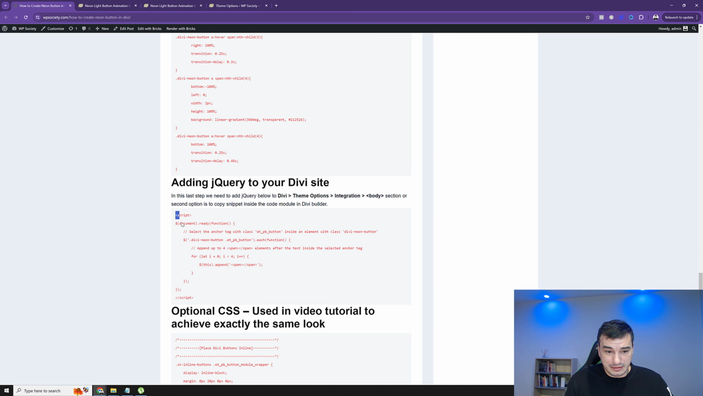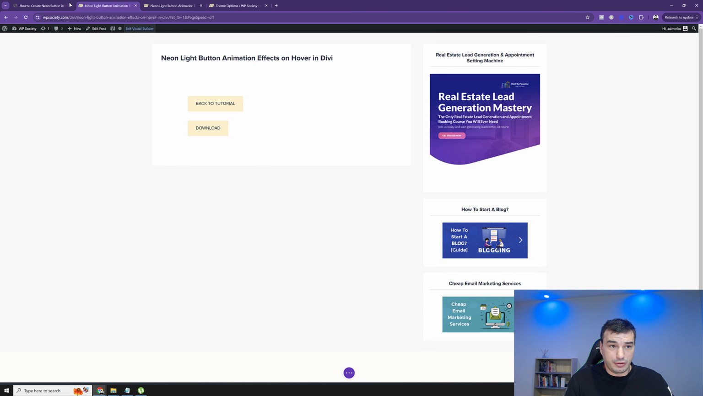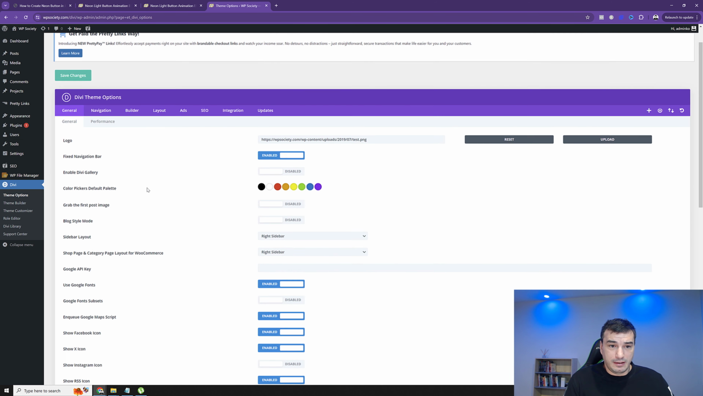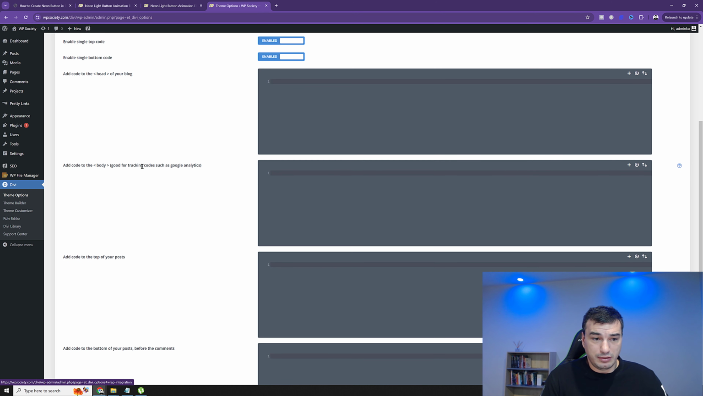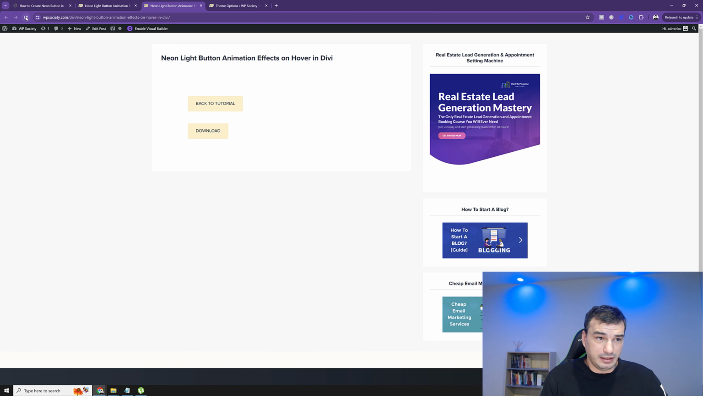So we get this script and we copy it. The script will go into a different area. It will go over here into the integration of the Divi theme options, and then inside head here. So if we copy it here, save. And then if we go over here and refresh, there you go. Now we've got the full function of this button.